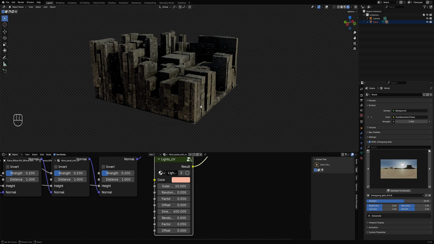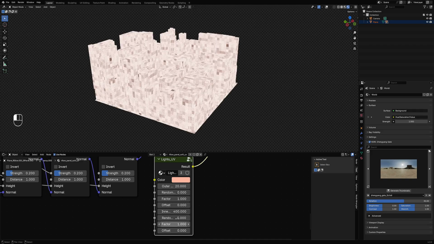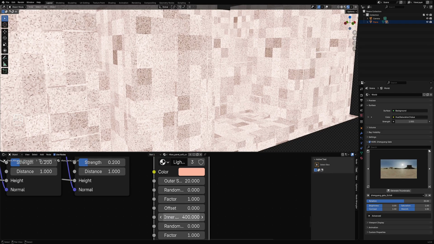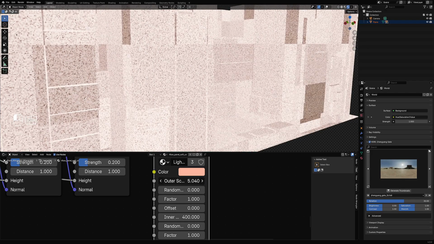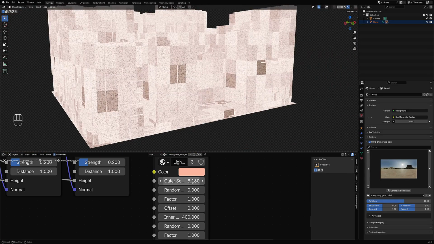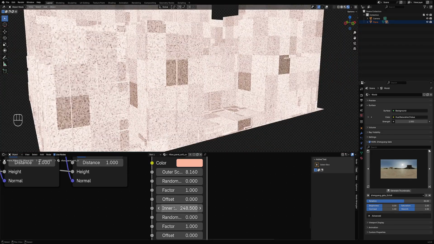And this works by way of the outer scale. So factor for the outer scale. Let's set this to 1. So this is the outer scale. The outer scale is basically the big squares that contain the little squares which are affected by the inner scale. So the outer scale, as you can see, if we adjust that, the squares get bigger, and the inner scale, when we adjust that, the squares inside the big squares become bigger as well.